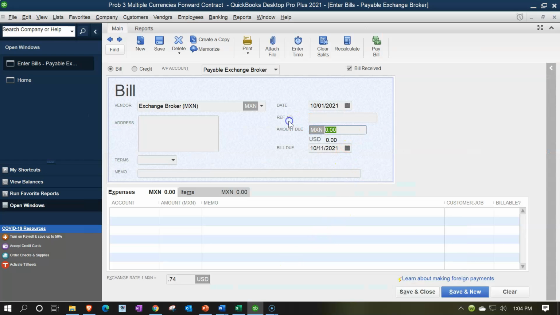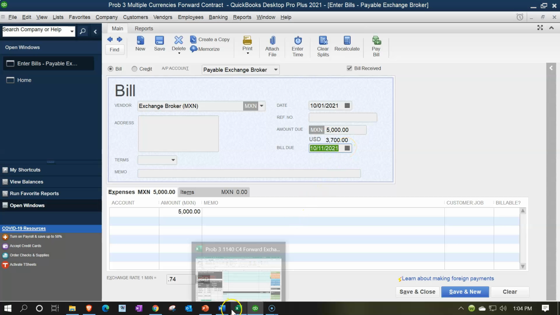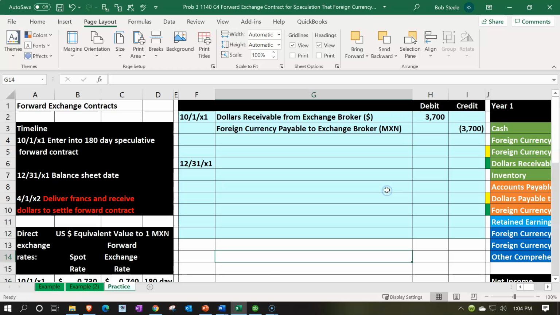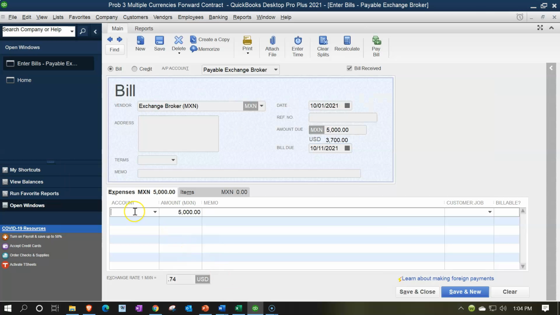So keep in mind that's the forward rate that it's going to be using. And then we're going to put in our amount in pesos of 5,000. It should then convert it to the proper amount in US dollars given that exchange rate of the 3,700. See if it does indeed do that. That's what we have here in Excel, so that looks good. Then I want to go to another account.